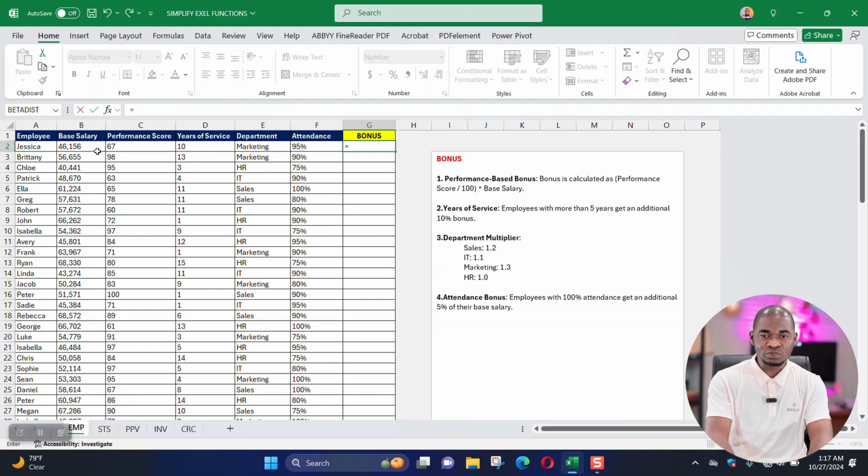The first thing is to introduce the equal sign, and what we want to do now is to calculate the performance base, and this is the criteria we need to follow. The score divided by 100, so this is the score for the first person, divided by 100, and then I'll enclose this in a parenthesis so that it will look something like this. After I've gotten the answer, I will now multiply it by the basic salary, which is this very particular cell.